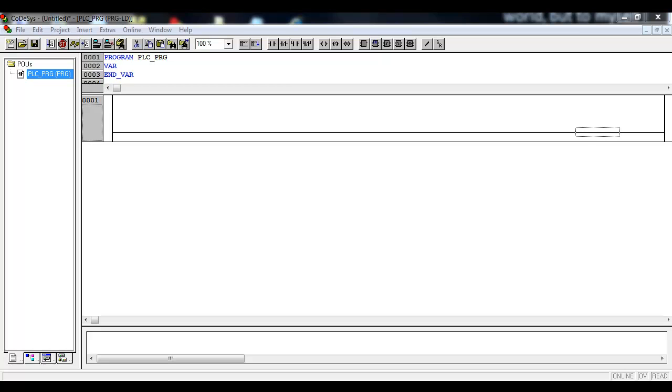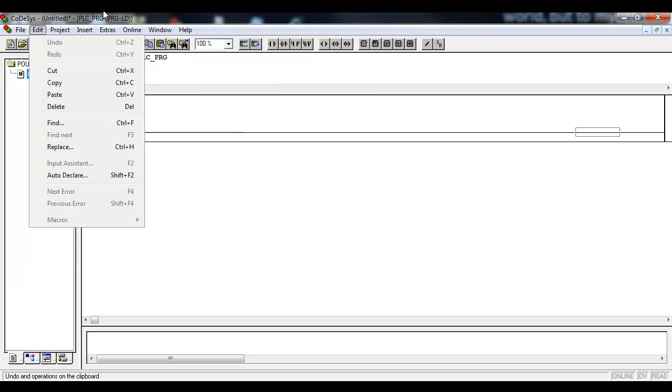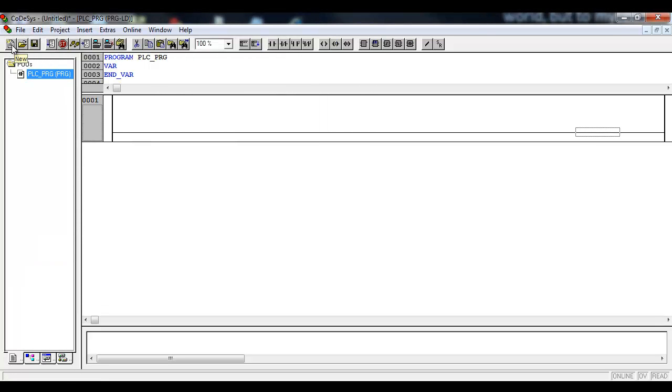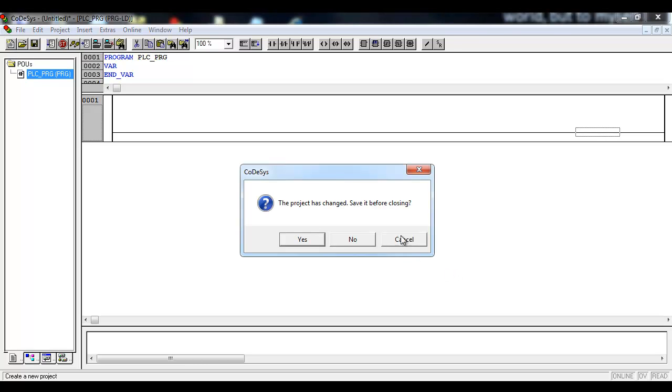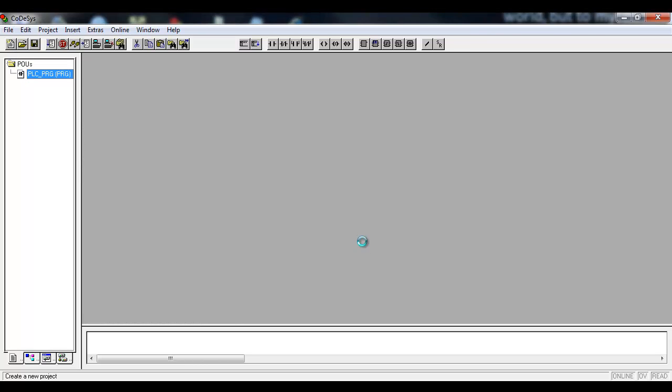So let's get started. Here you can see the CODESYS tool, again typically used with the I/O system as well. To start a new project, you come up here and select either File, New, or you can just come over here and select a new project to start. Not worried about saving anything here.